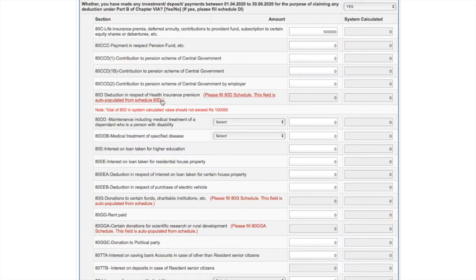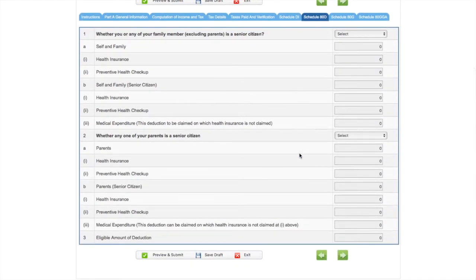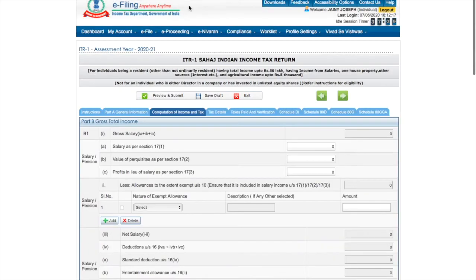Next is 80D, deduction in respect of health insurance premium. The data in this column will be auto-populated from the schedule 80D. So there is a schedule available for 80D here. You have to fill the details. This schedule has been broken into two sections, that is the expenditure made for self and family and the expenditure made for parents. So the deductions have to be filled in based on these, and also you have to give whether any of the following persons here are senior citizens or not, because the limit of deductions is different for senior citizens. Coming back to chapter 6A, deductions.